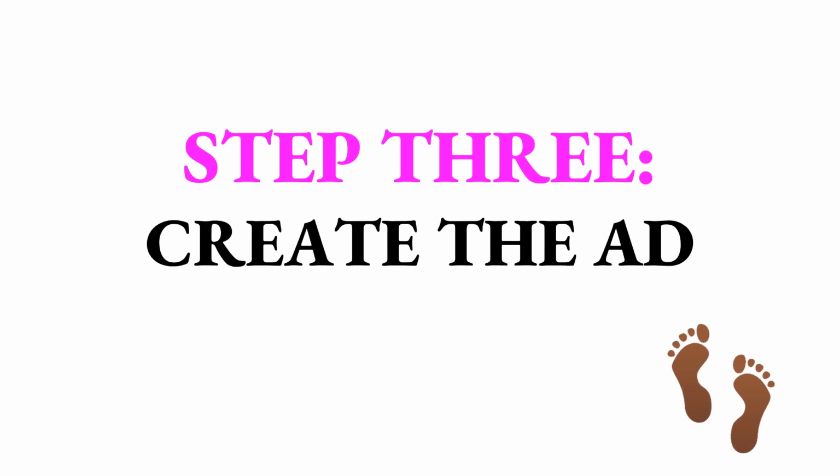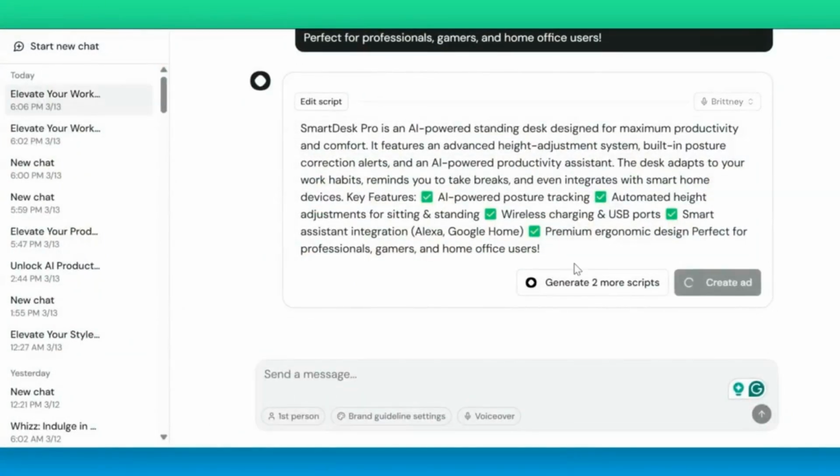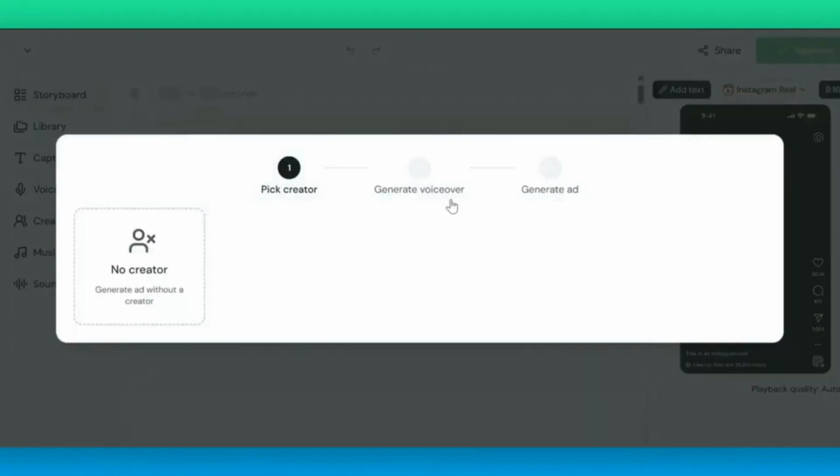Step 3. Create the ad. After generating the script, click on Create Ad. Then, select a creator from the available options that best fits your product and brand.